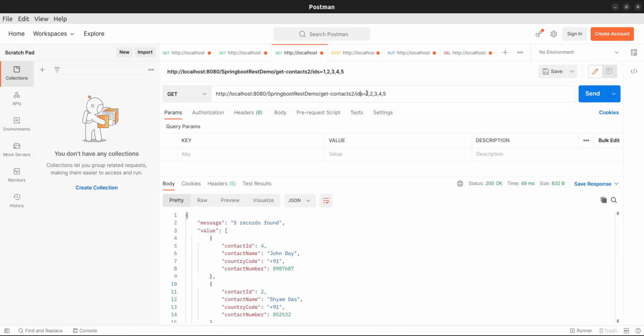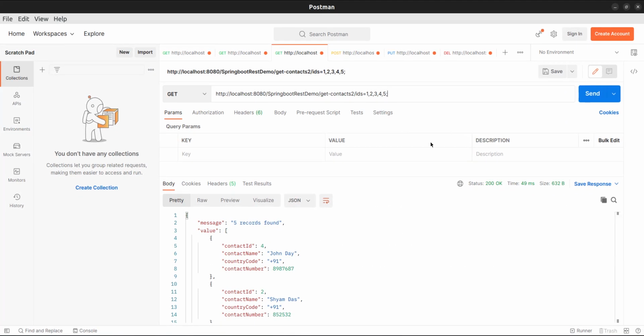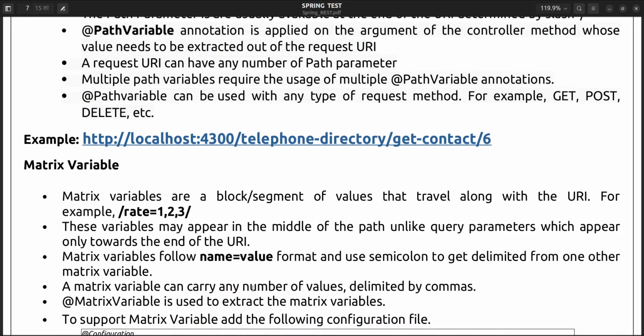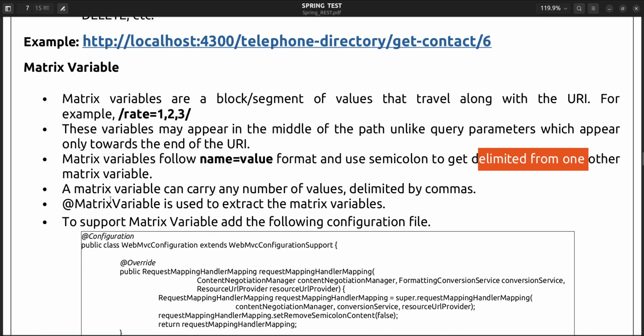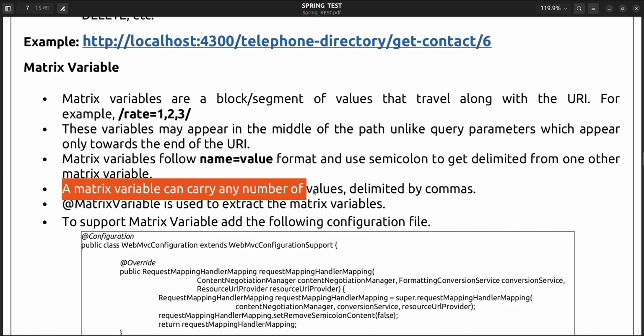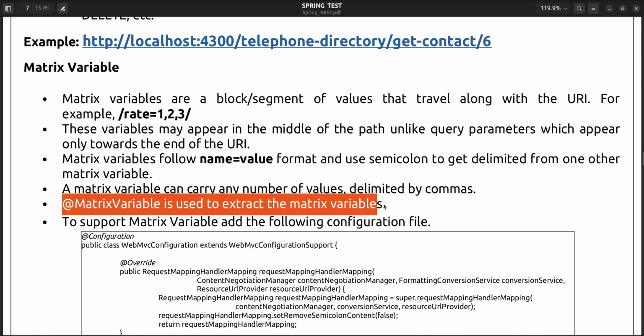But if you want to get more than one record, you can use this one. It is getting whatever numbers you are specifying, it is getting those records. And if it is more than one, then definitely you have to give this semicolon here. Matrix values follow name-value format and use a semicolon to separate one from another. A matrix variable can carry any number of values determined by commas. The matrix variable annotation is used to extract the matrix variable.